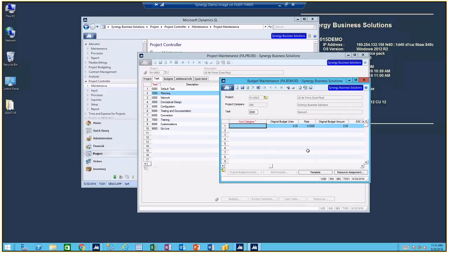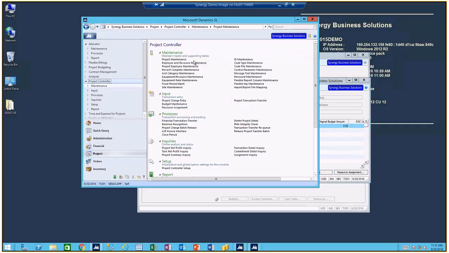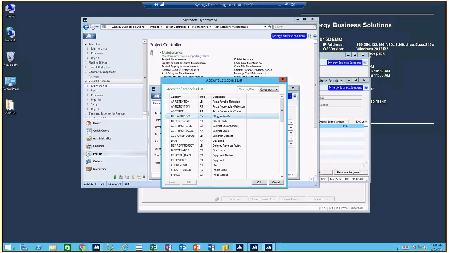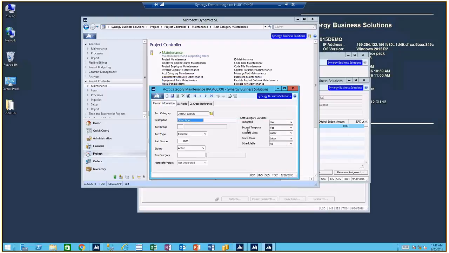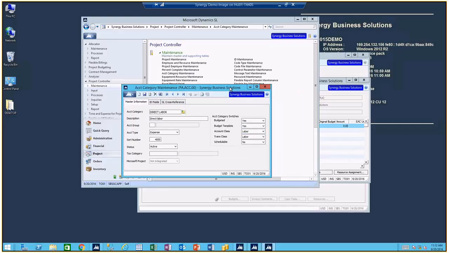There's a template button down here at the bottom that works in conjunction with your account category maintenance. So I'm going to pull up account category maintenance so you can see what I'm talking about, and I'm going to pull up my direct labor. Over here on the right hand side, there's a field that says budget template, and it's yes or no, and it defaults to no. So most of the time they're always flagged as no.